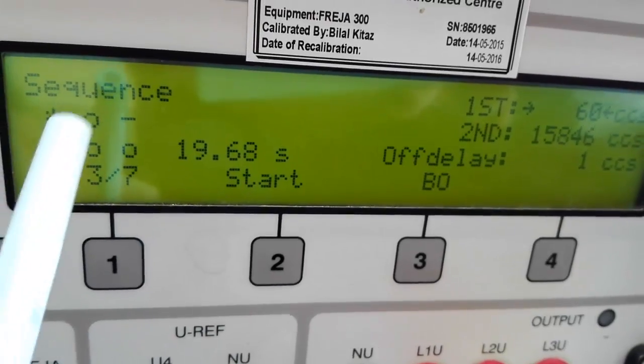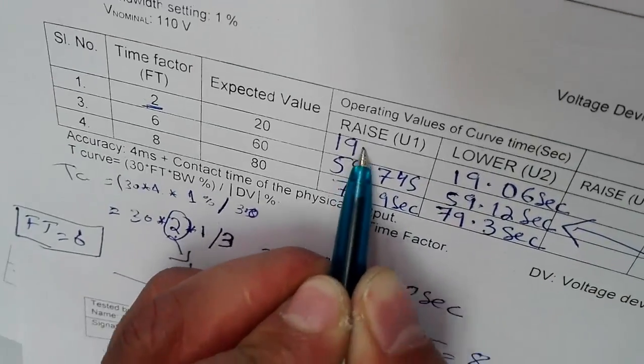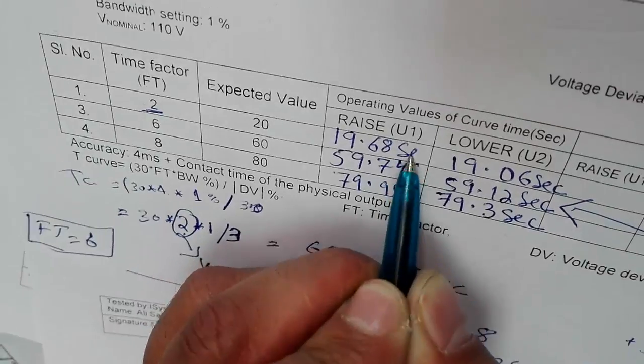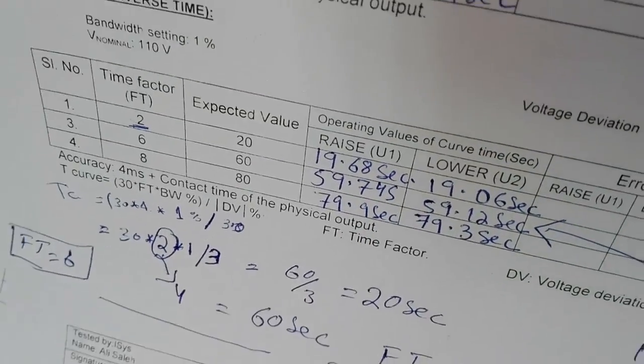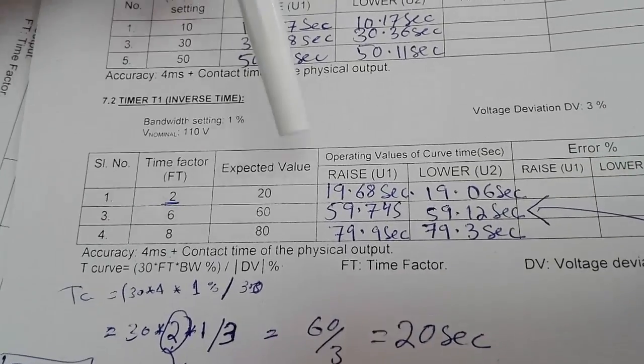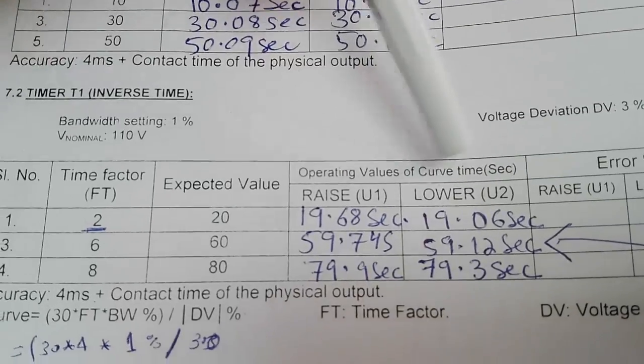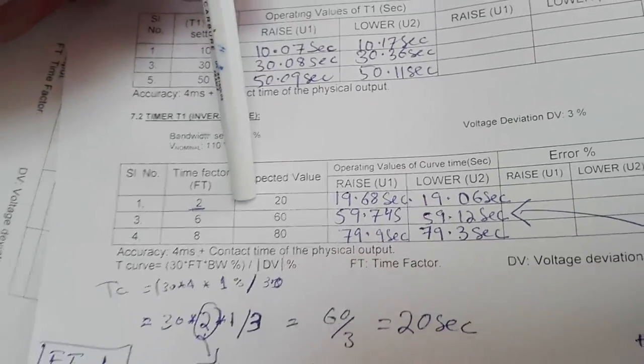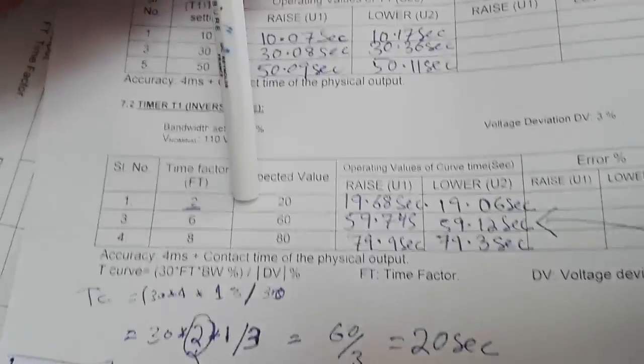can see the value 19.68 and the expected was 20. So we will write here 19.68 seconds. Now you can see the values for raise and lower with expected values.